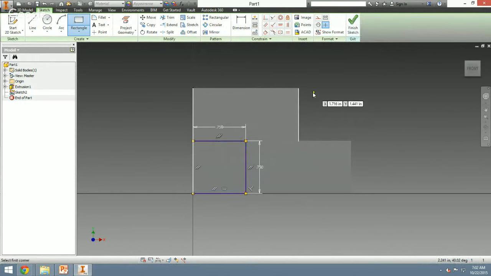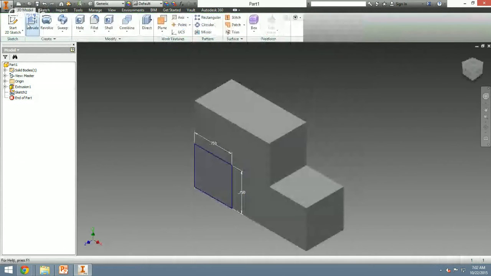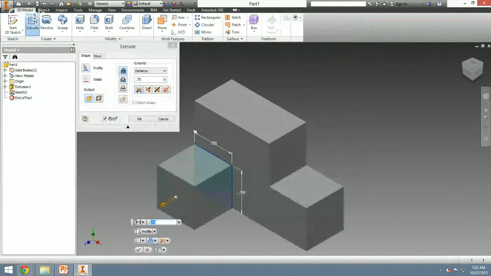So I'm going to right-click, select OK, finish my sketch, extrude again, and it remembers that I had it at 0.75, so I'm all ready to go right now. But I want to show you a couple more things.